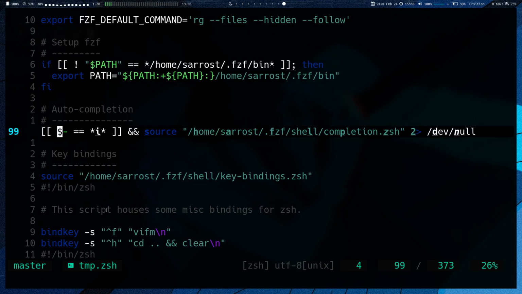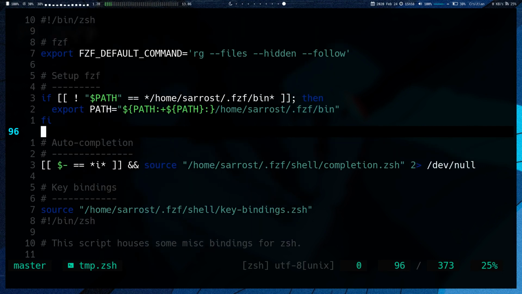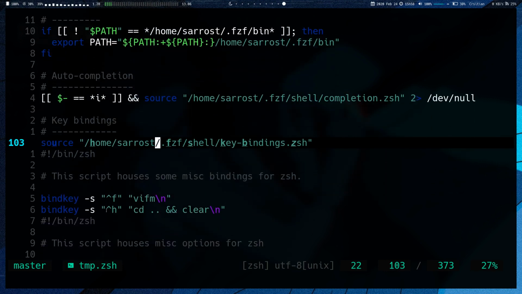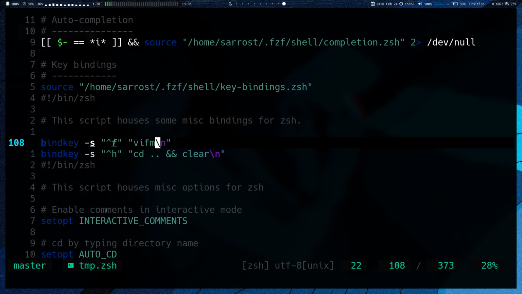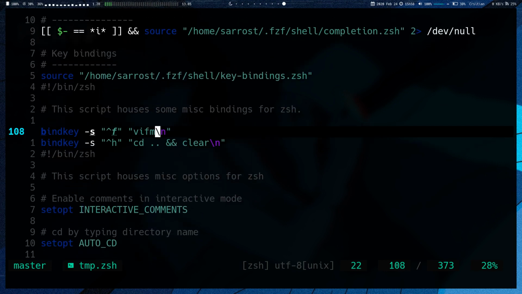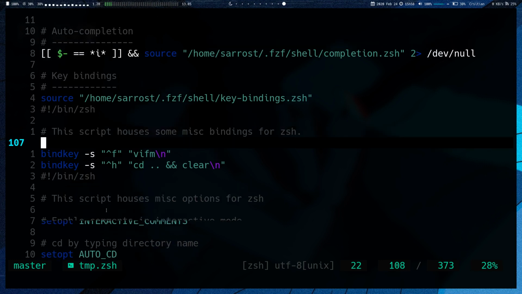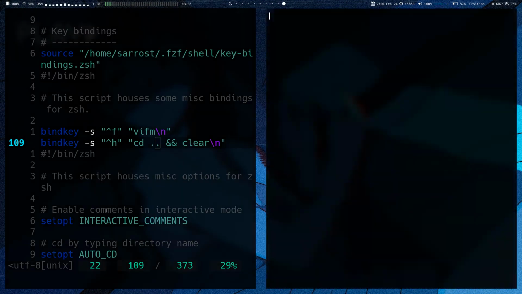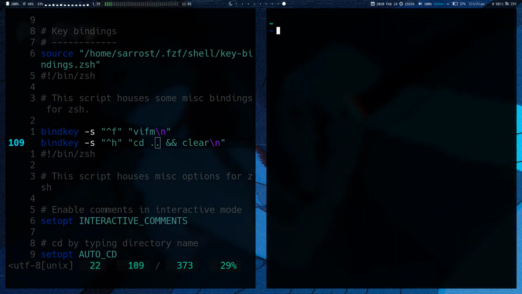Auto completion. I don't know what this is about. I'm trying to think. Oh, this is FZF. Yes. Okay. This is FZF stuff. This was actually just a copy paste of what it tells you to copy paste in order to make this work. This is just generic bindings. So I showed the Control H, which, no, I didn't. I have bad memory today.